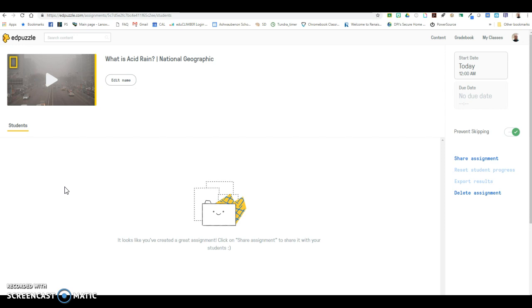The second use could be if you're thinking about doing the station rotation model in blended learning, where maybe some students are working on a collaborative group project or a lab activity. You might have a small group of students meeting with you at a teacher table, and then a third group of students might be accessing their EdPuzzle video to build on that content. So again, different ways to provide different opportunities to access content for your students.